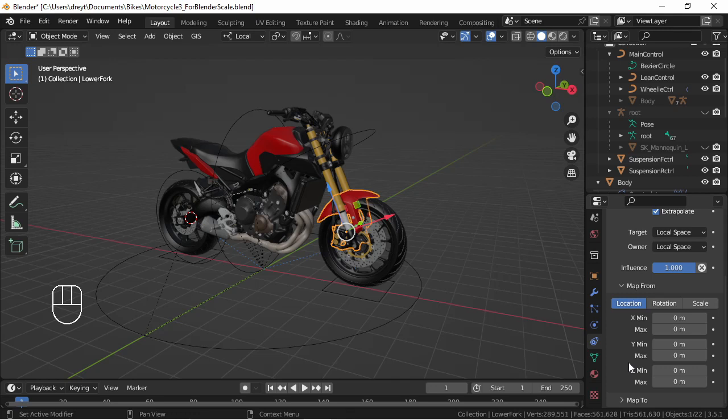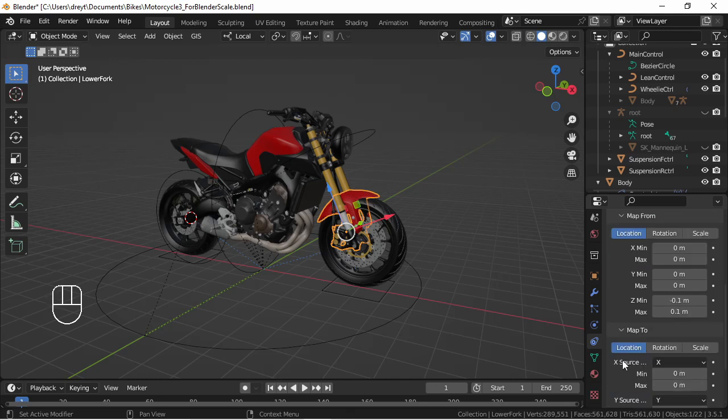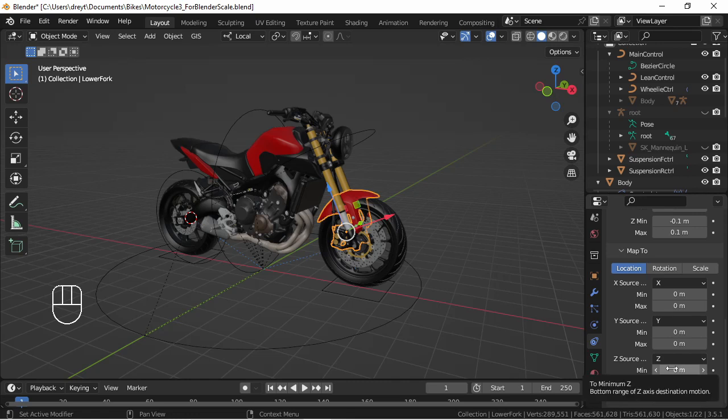For the map from location, we will set the Z to minus 0.1 min and 0.1 max for starters. And for map 2, we will set the Z location for 1 min and minus 0.5 max, also for starters.